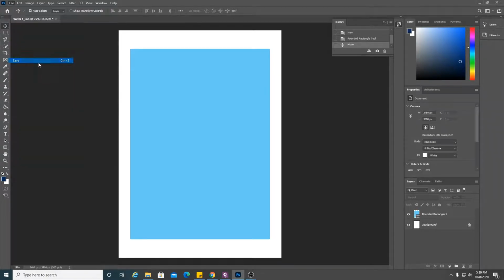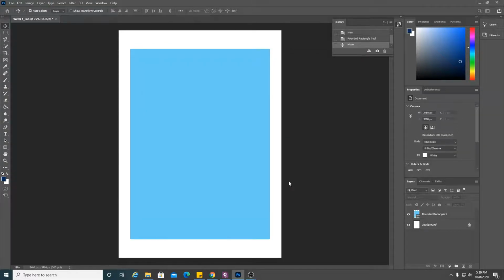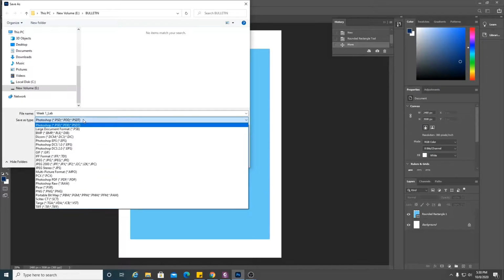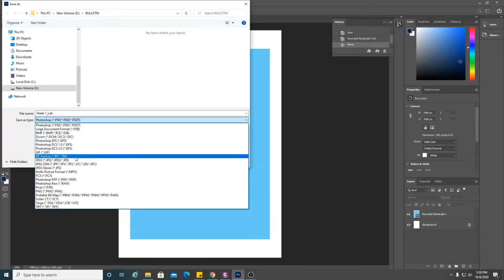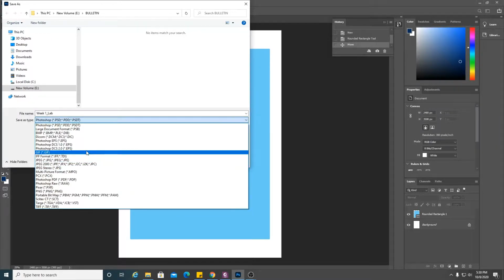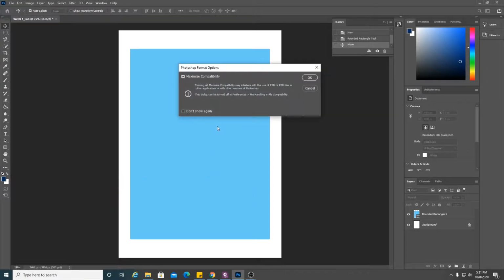Okay, so if you want to save it, we can just go with File and Save or Save As. So if it's Save, we can choose whether to save to the cloud or save on your computer. So let's just save on our computer. It's going to save as Photoshop PSD. Later you can choose whether you want to save in JPEG or GIF or PNG. Alright, so let's just save this, and voila.